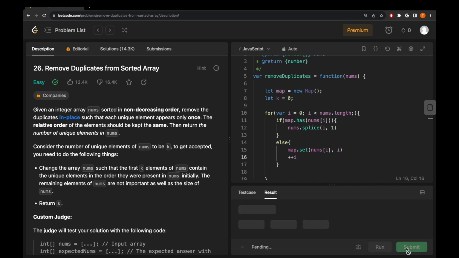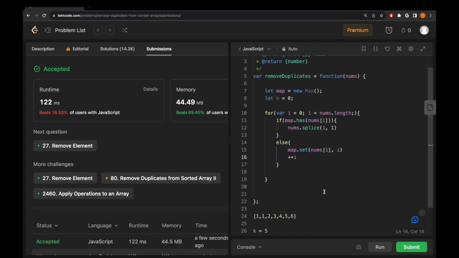Now if we submit, you'll see that our solution was accepted, but we only beat 16.53% of users with JavaScript, which is pretty bad. So how can we improve this?